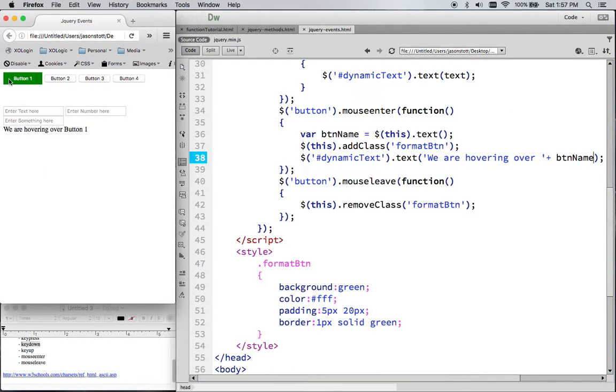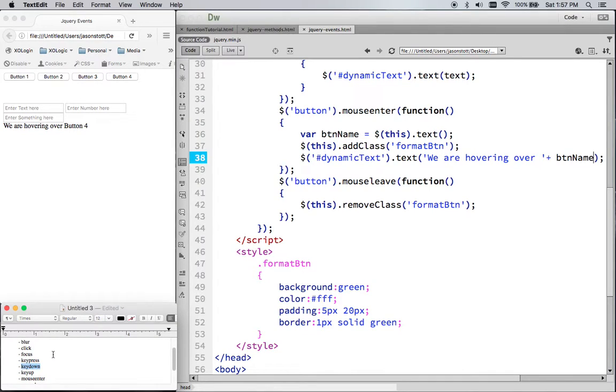So let's refresh this. Now, as I'm hovering over button 1, it says we are hovering over button 1. We are hovering over button 2, 3, and 4. And we can keep on adding in different things that we would like to happen. We could have an alert box pop up. We can have really whatever we want to do. So the mouse enter and the mouse leave can be very useful for whatever type of functionality that you want to accomplish. Alright, so the focus and the blur, let's cover those now.